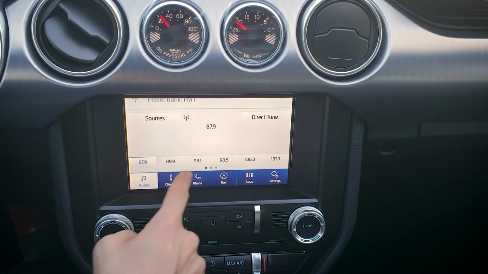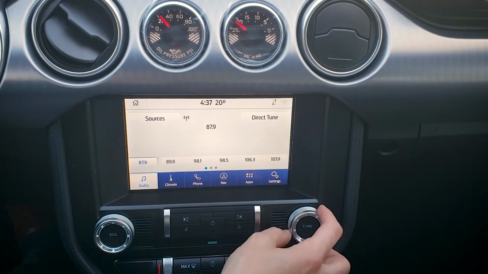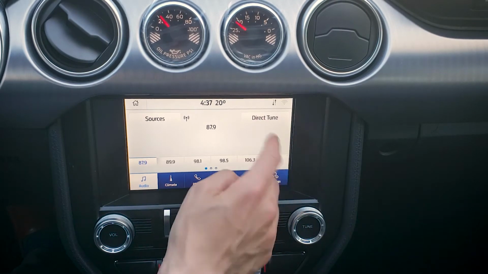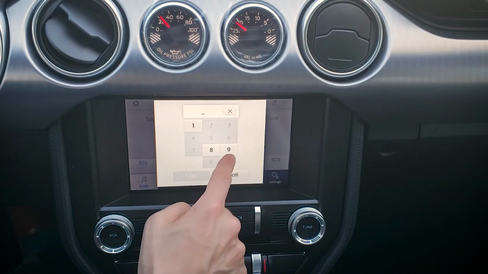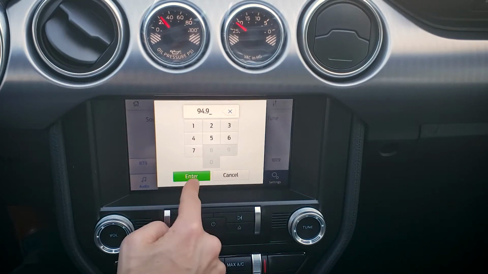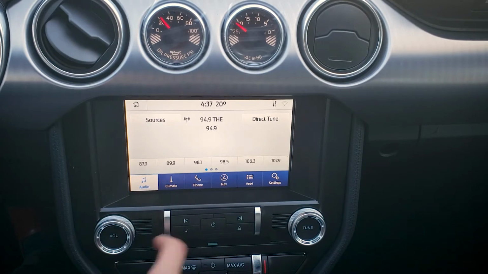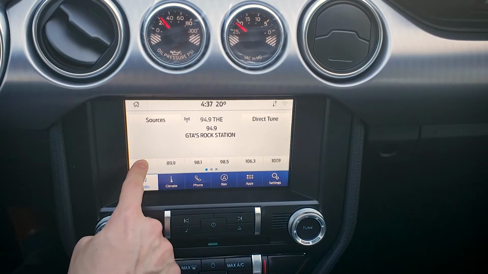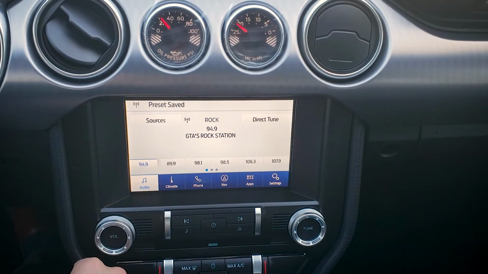Jumping back here. All right, now as you can see here, we can jump between different sources, and we've now got a series of different presets available here. In order to be able to set up a preset, all you're gonna do is tune to the station that you wanna have. So we can either tune using this knob here, or we can tune using direct tune here. So we're gonna tune to the station that we'd like to and hit enter. And as you can see there, we've now tuned to our station. So in order to save that as a preset, all we're gonna do is press and hold. And as you can see, it's now saved in our presets here.